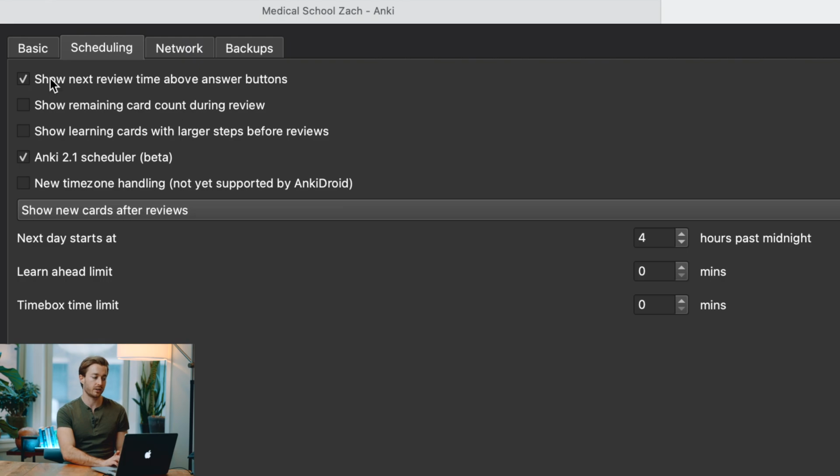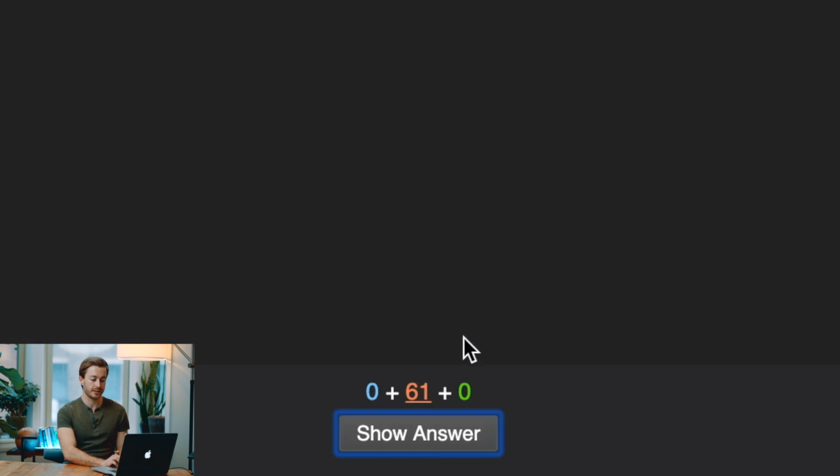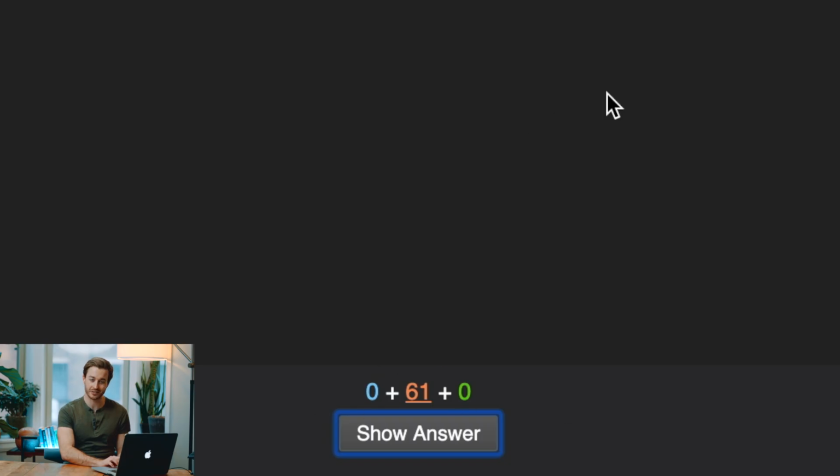The next thing is remaining card count during review, and I leave this unchecked. The reason is if I check this off, when I go to do my cards, I see the amount of cards I have left at the bottom here. I noticed when I was first doing Anki that if I know the amount of cards I have left, it begins a race to see how many cards I can get through instead of how many cards I can understand. And I also just find myself staring at the number, staring at how many cards are left.